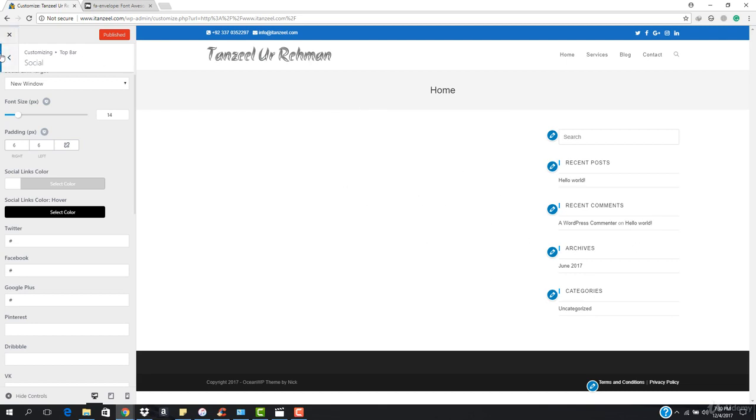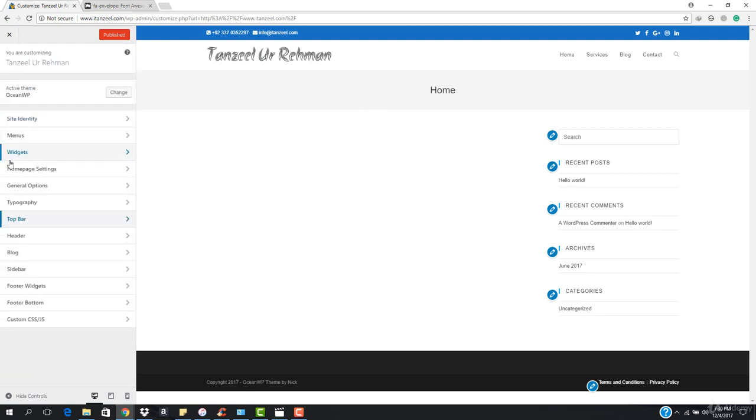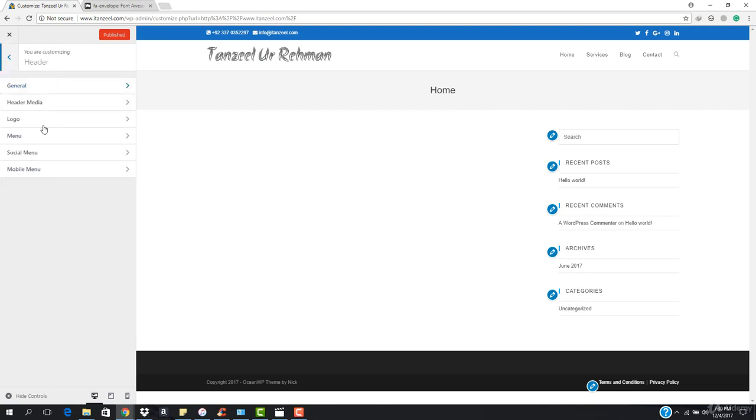Now we have to work on our content area. Same like that, we have our header. In the header, we can manage everything from here. But we'll be doing that after we design this header section right here, and then we'll design this.